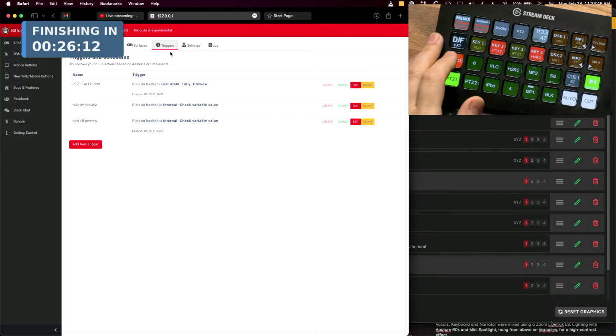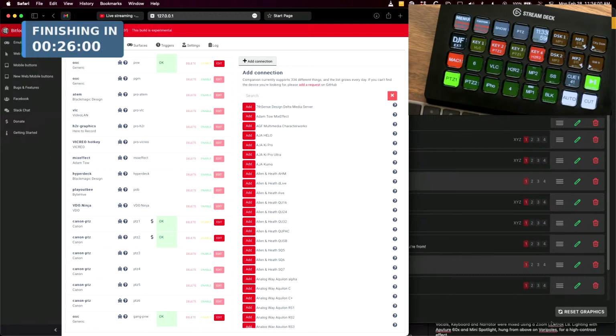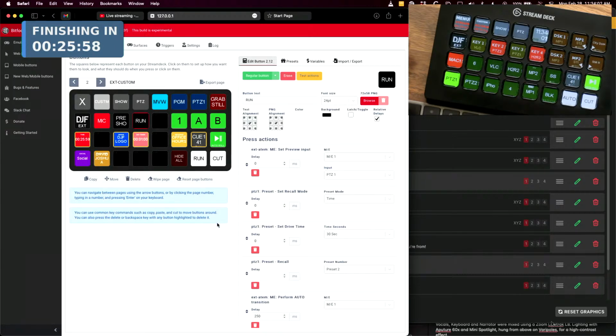So that is another way of doing that, which would be something for another day. Essentially it would be going into triggers here, and then you can set various parameters to press buttons at certain times by setting a trigger. But that is another topic for another day. Okay, so back to this run button.